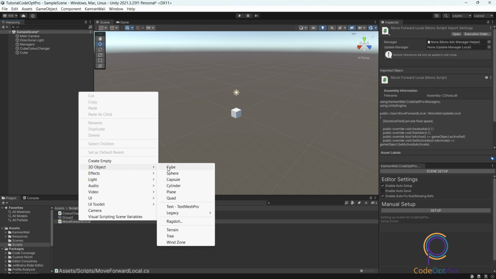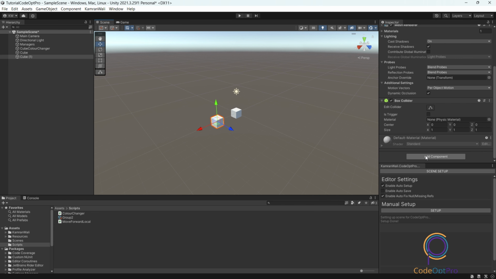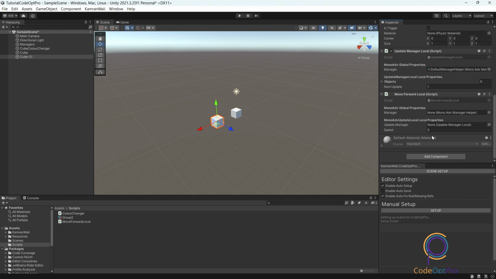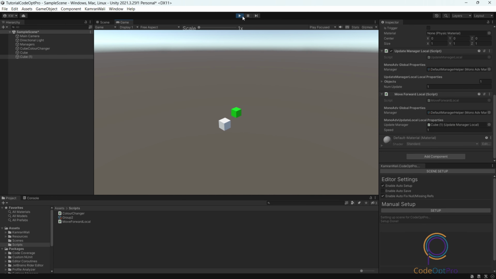Alright, now let's add a cube to the scene. Then add a new component to the cube called UpdateManagerLocal. Finally, add the newly created script, which is the MoveForwardLocal script. Now, let's fill up the properties for MoveForwardLocal component. The first one is to add the MonoADVManager helper, which is the object grouping, and in this case, we will add default manager helper. You can add any group you want. Then we need to add the UpdateManagerLocal. So let's drag and drop it to the field. Finally, make the speed 1. Now press play. You can now see the cube is moving forward, which means the custom update is working.